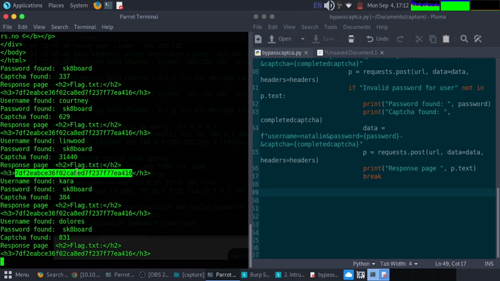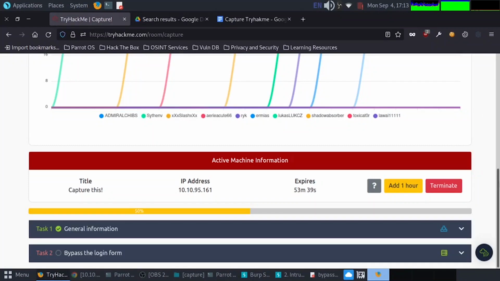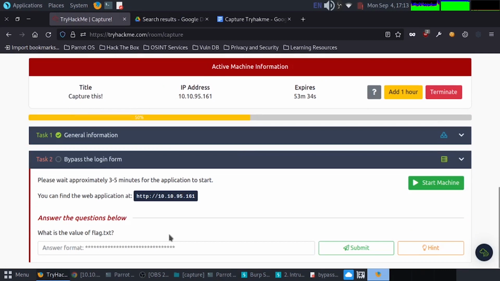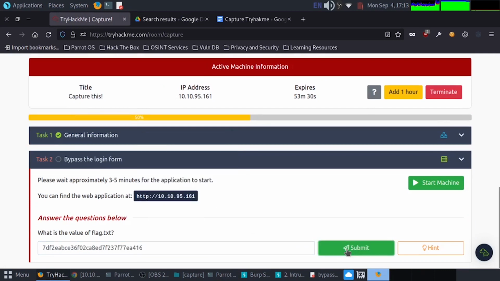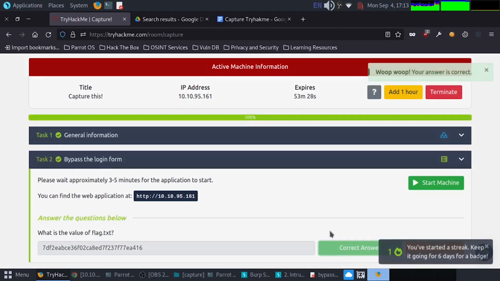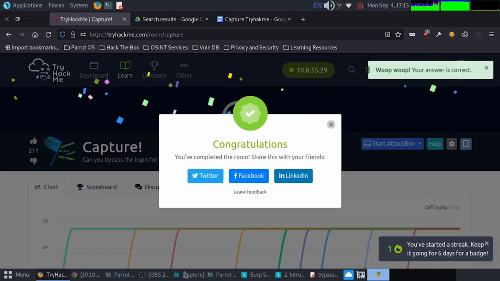So I'm just going to grab the flag, copy, and we're going to head to our TryHackMe room. I'm going to scroll down, and I'm just going to paste our flag in here. I'm going to submit, and that is all. We have successfully completed the TryHackMe room.